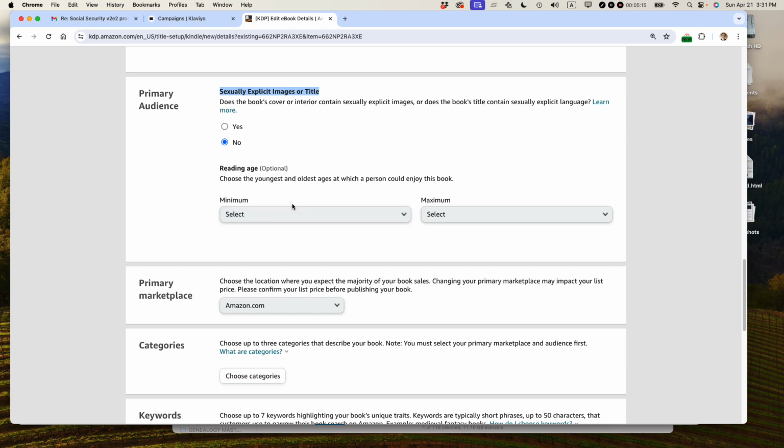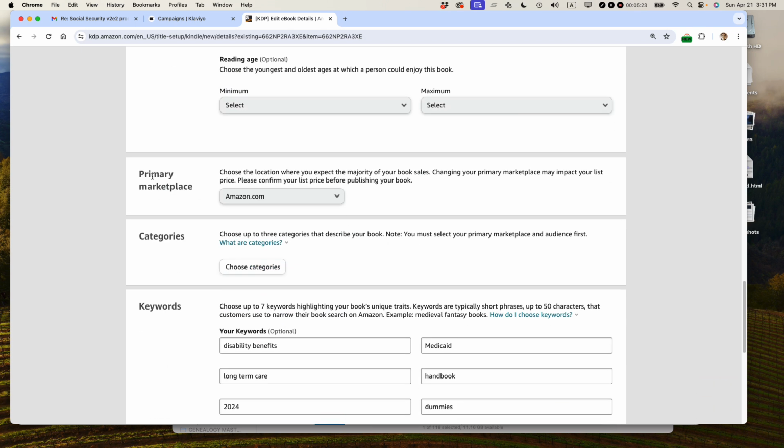I mean, basically, to be honest, this is going to be the type of book that people over the age of 35 or 40 will read. So it won't be kids' books or anything like that. Primary marketplace. So I'm selecting the location where the majority of the book sales will take place, and that is Amazon.com as opposed to Amazon UK or one of the other international marketplaces.